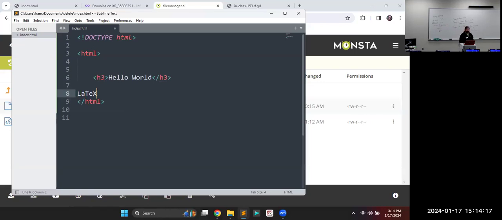LaTeX, but that's the math notation. You'll probably notice it's kind of hard to type some math stuff sometimes if you need like square roots and fractions. It doesn't type well.